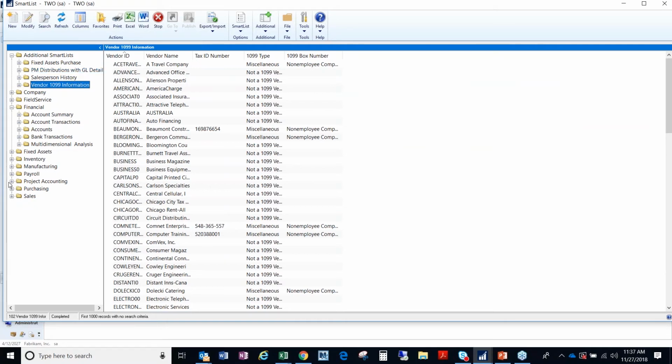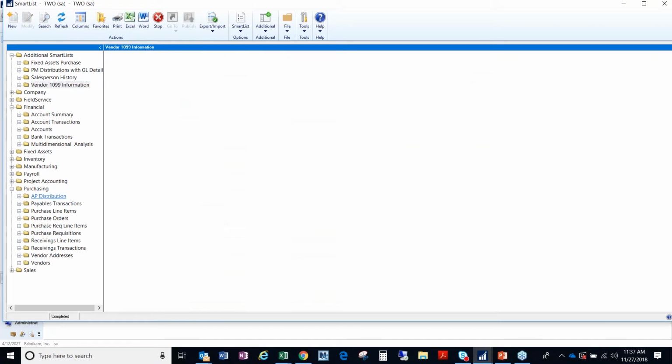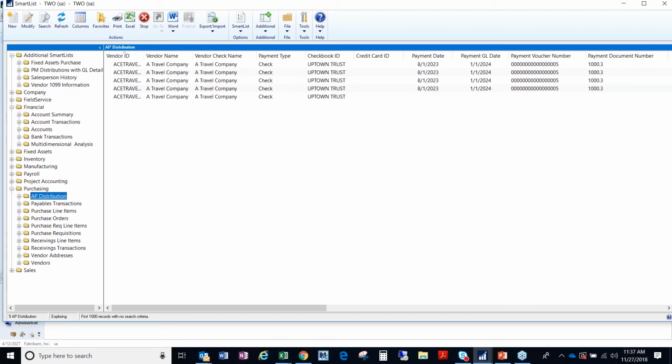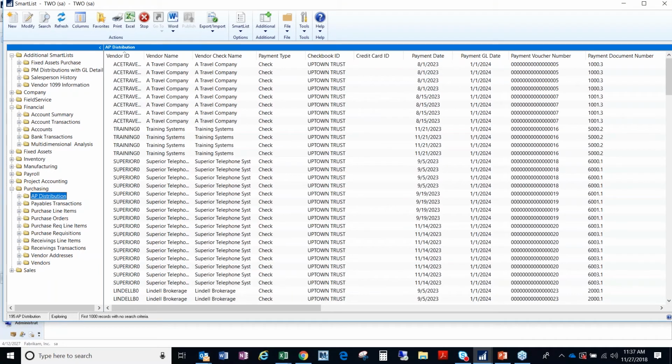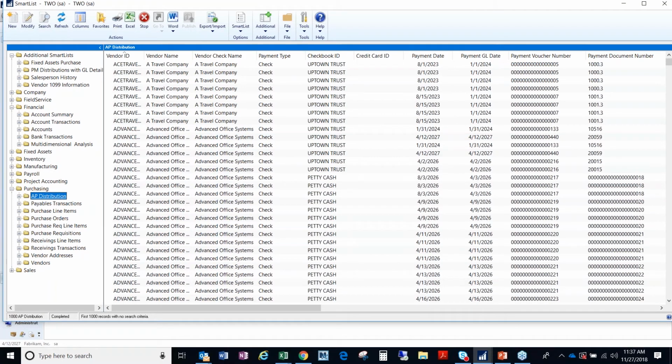Okay, so if we go to purchasing and we look at my SmartList Builder report that I built called AP distribution, this is where I was mentioning to the person that had the question before, how I can tie payments back to the original invoice and the expense account related to that payment. And a good example, and this is a very common question, a good example of what I would use this for is analyzing legal fees.